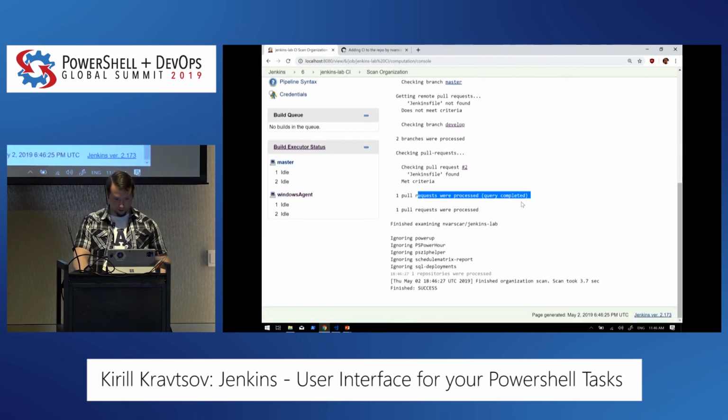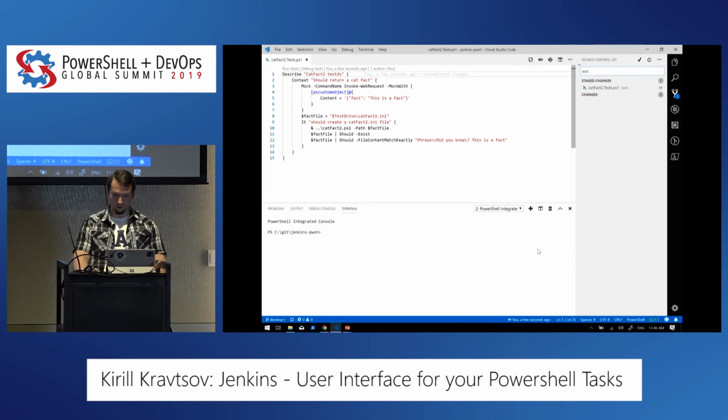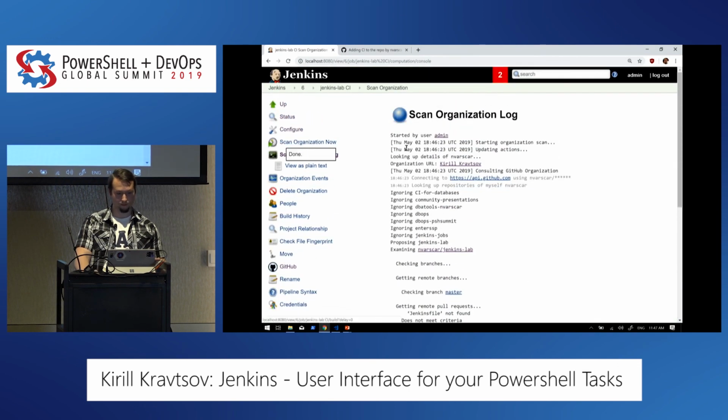So pull requests were processed. And maybe it wouldn't, because I already ran it for this commit. So let's change something here. I'll change something really simple, because we're completely out of time here. This is a quick commit. This is a push. So now the develop branch has one more commit that it never tested before. And now when I scan this, hopefully it will detect the changes in my Git repository. It will trigger the CI test for me.